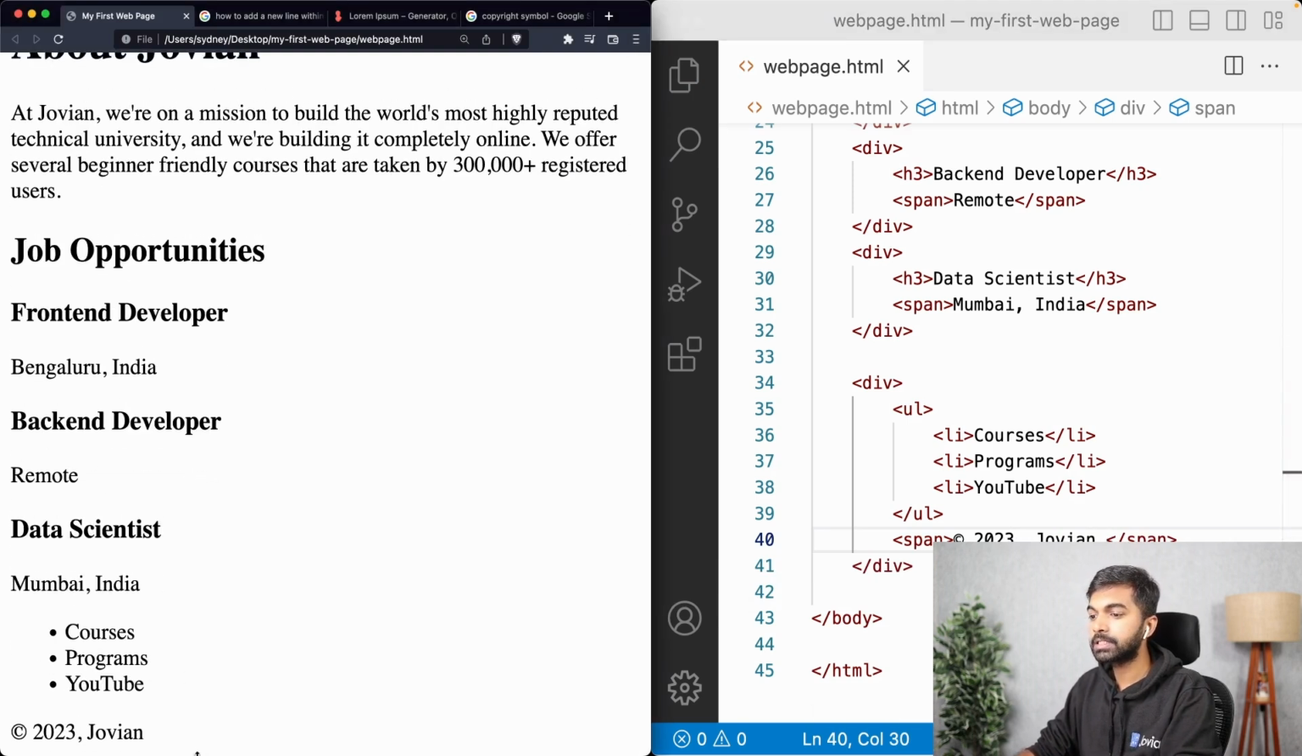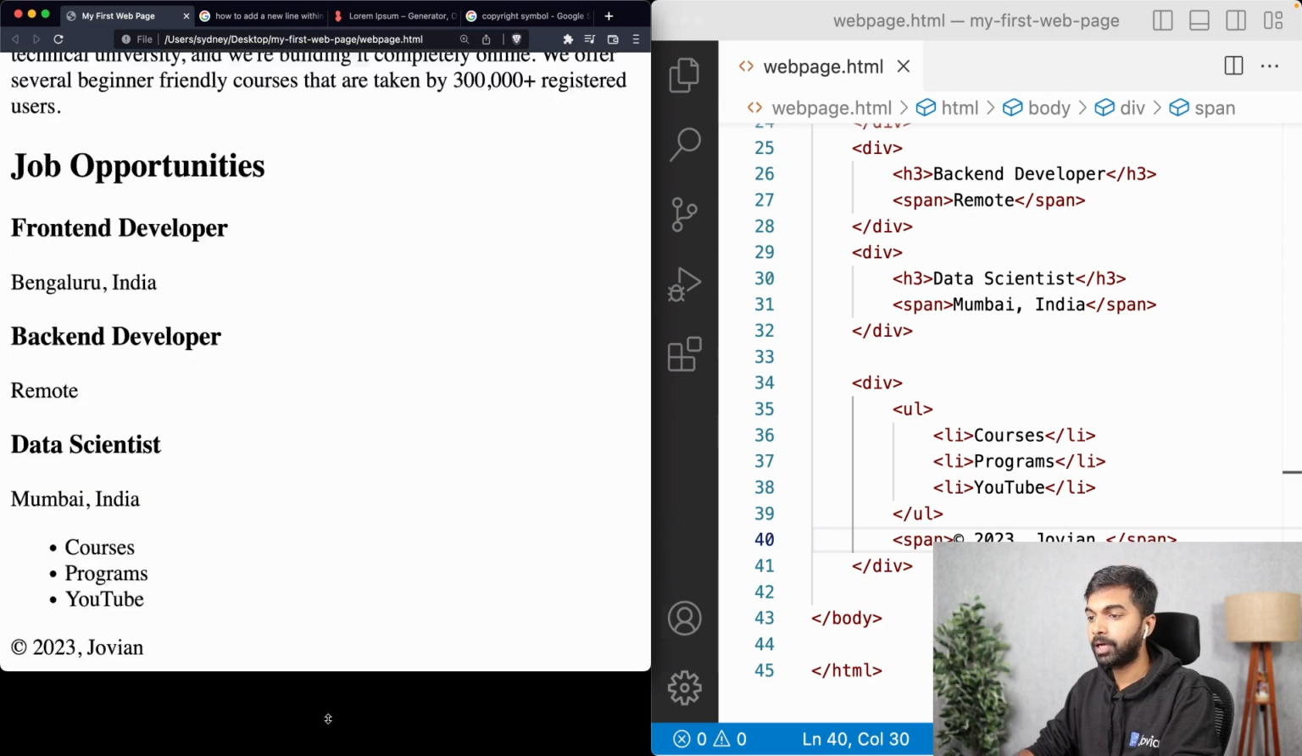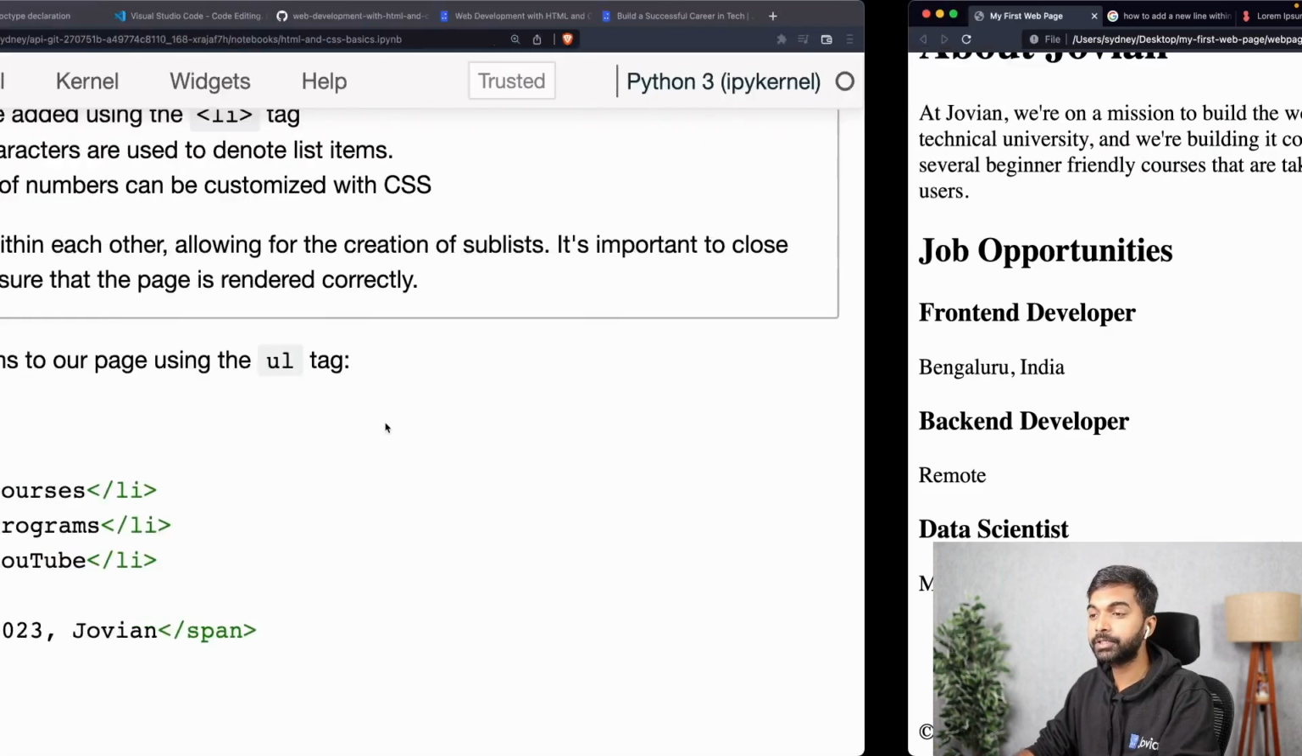And just like that, you can see here at the bottom of the page, we have courses, programs, YouTube, and we have copyright 2023 Jovian. Great. So our page is taking shape.